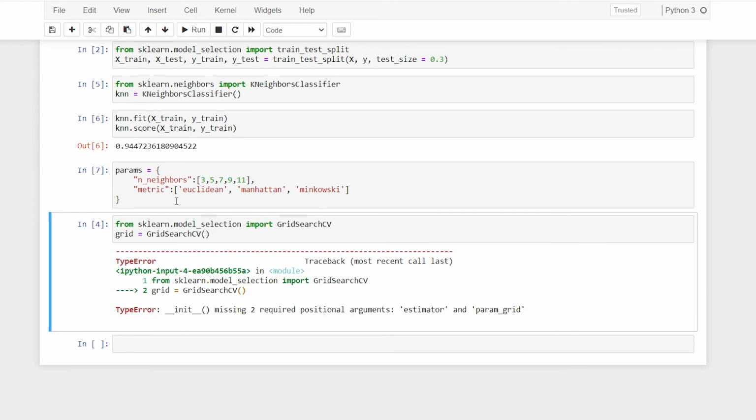I have my parameters. Okay, now here first thing it is going to require is the estimator. So that estimator is your model. So I'll say KNN, comma. Now I have to pass my param grid. So this param_grid is equal to params. All right, so that is a dictionary.